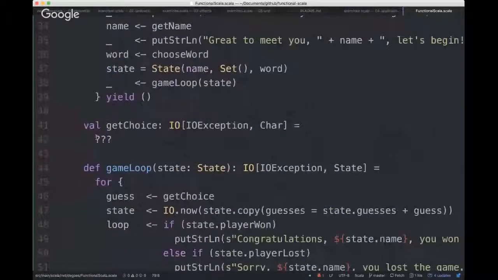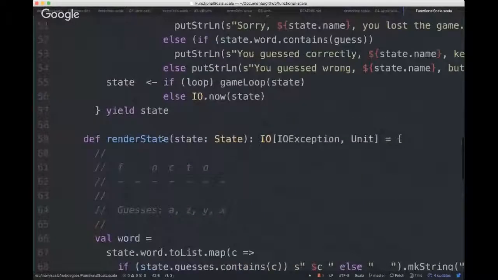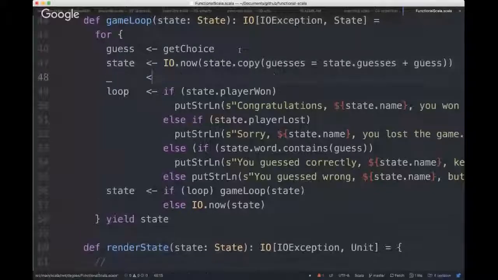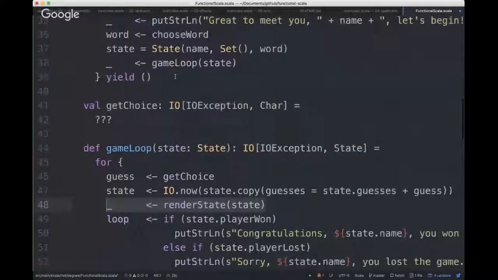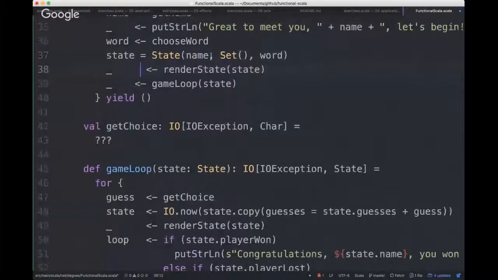We need to render the state of the game to the user. So let's do that right here after we've produced the new state. Render state returns a program that returns unit. We don't need the unit value, so we'll just ignore that. We'll call render state with the updated state. And we'll also do this at the very beginning of the game. So we'll do that right after we create the state. We're going to call render state just so the user can see how many characters there are before they're asked to guess.